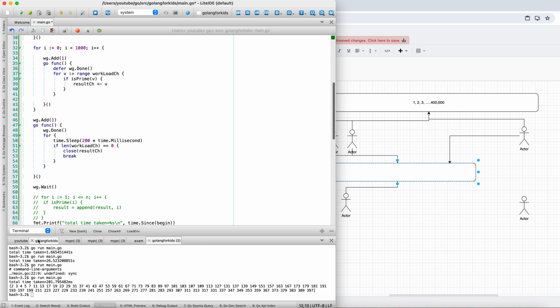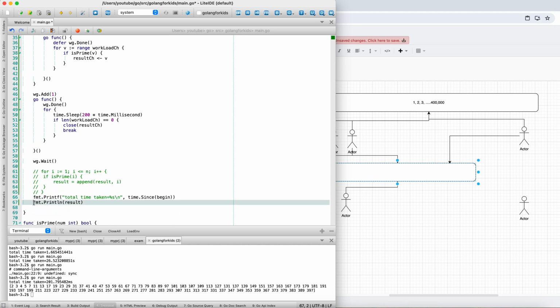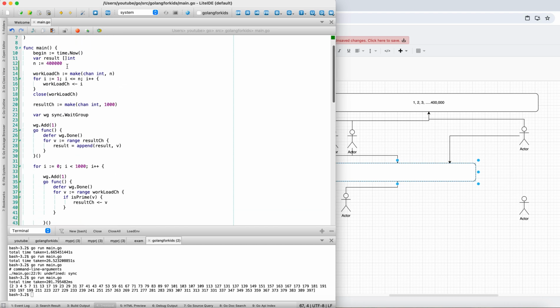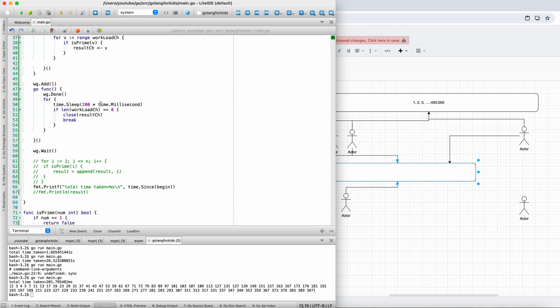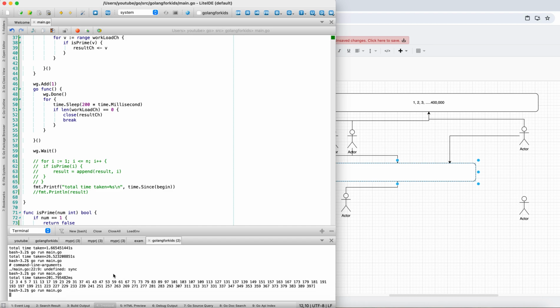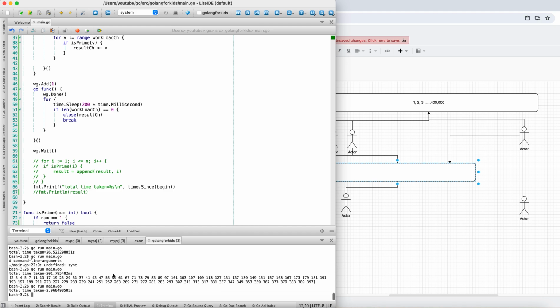We'll comment this print, save it. Let's make sure again it's 400,000. It's 400,000, and run this one more time to see the time. Yeah, it's very fast. It's almost 3 seconds, 2.9. So almost 3 seconds, compared to the 21 or 26 in the previous run, it's very fast.